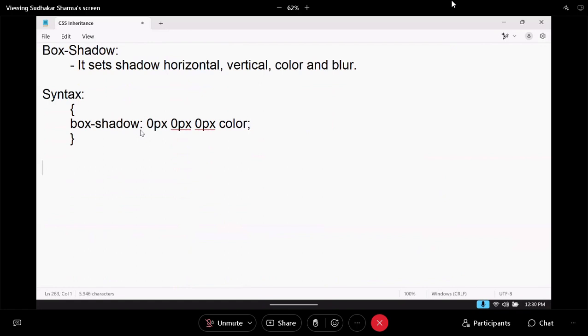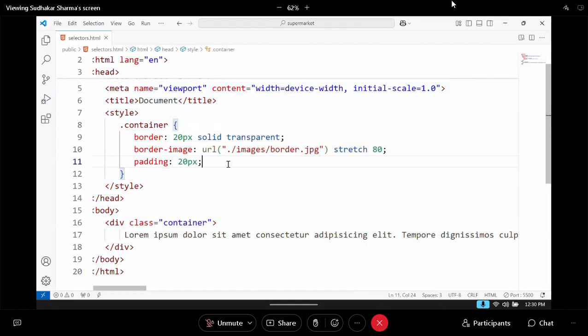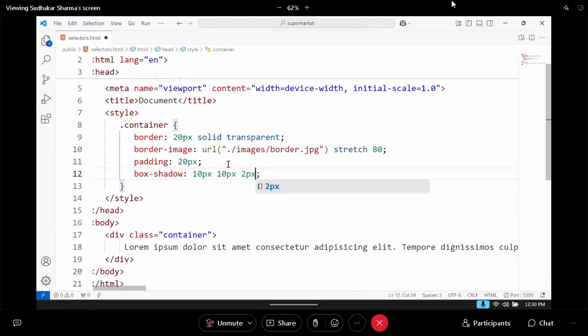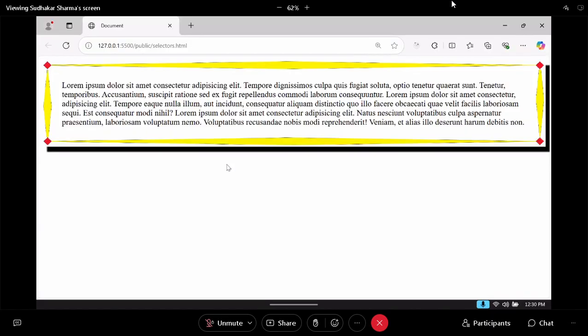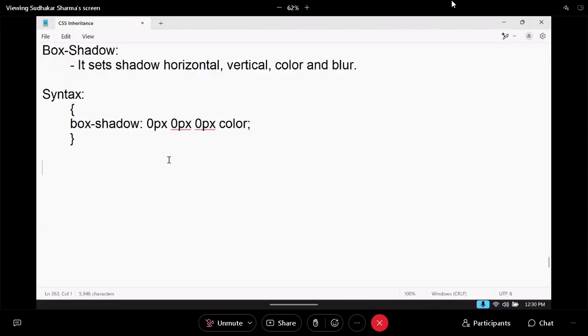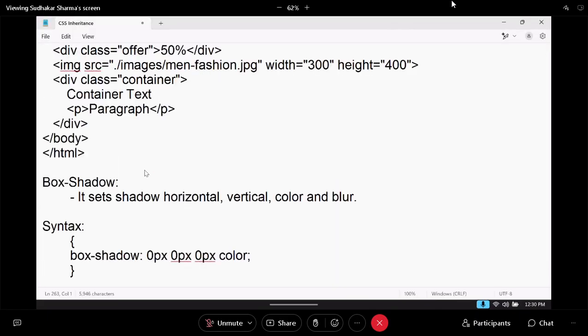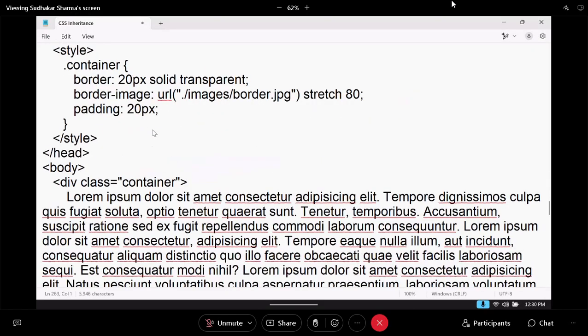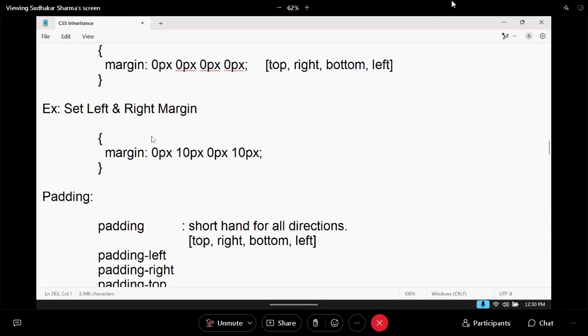No need of an example, you already know. Box shadow: 10 pixels, 10 pixels, some 2 pixels, some black. Then you see the shadow displayed. But this doesn't suit here, because we already have a border image. And shadow, no need to explain, you already know that. The same you can use for text shadow also. Box shadow, and another one, text shadow. This is the concept of CSS box model.